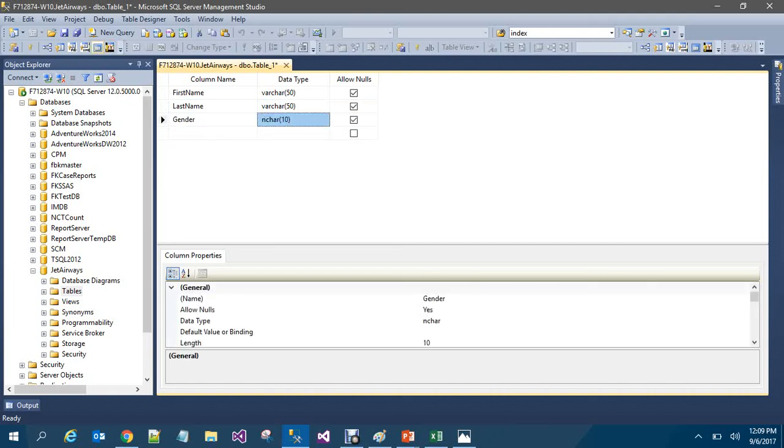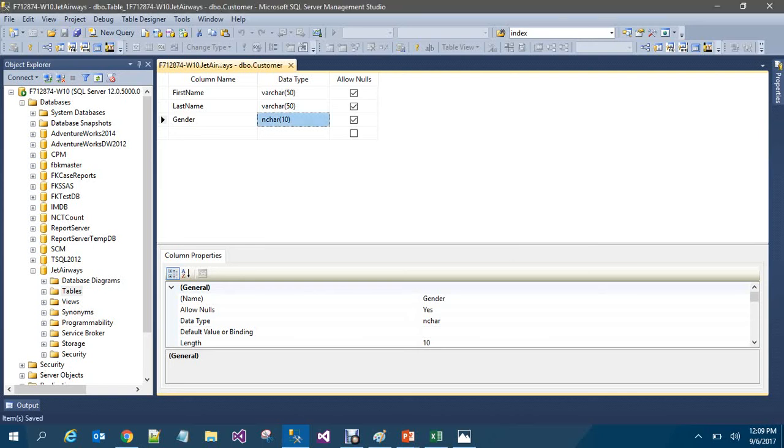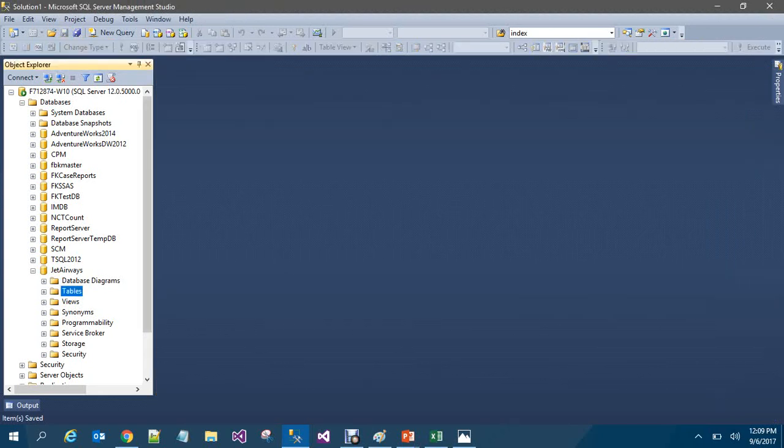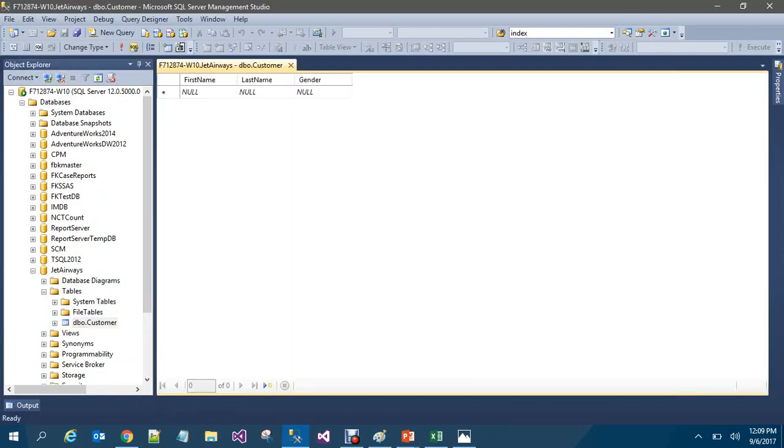And I'm going to save this table and I'm going to call it customer. Now I'll close this. I'll expand tables and you will see something called customer that I just created, right? I'll right click on it and click on edit top 200 rows, and I'll enter the same information that I have entered over here in the Excel sheet. Okay, and I'll close it.